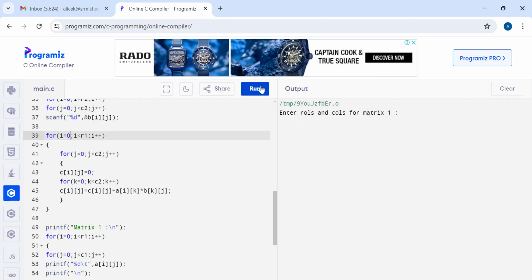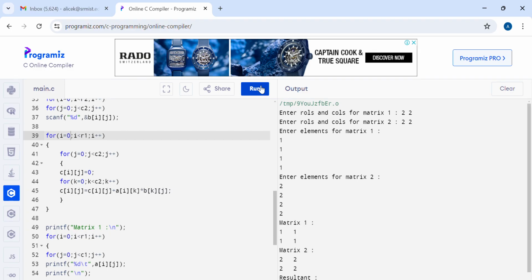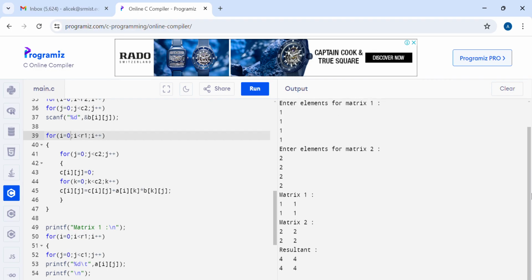Let me run again. It's a 2 cross 2 matrix, first matrix. Second matrix is also 2 cross 2 matrix. I'm going to enter the elements of the first matrix. Let it be 1 1 1. Elements for second matrix 2 2 2. The answer should be 4 4 4. We'll check the answer. Okay, this matrix multiplication works fine.